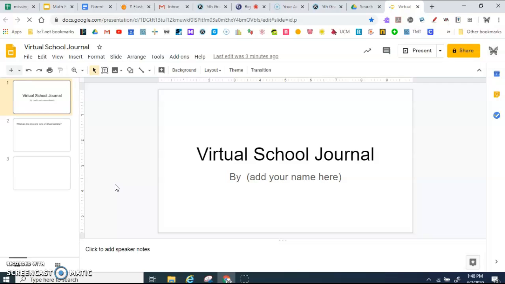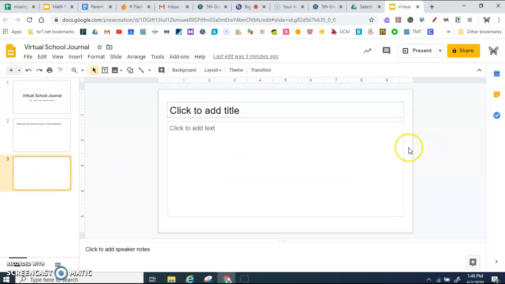So from now on, we're going to be working on the Virtual School Journal going through Google Drive instead of using Schoology. And then once you're here, you add your slide and then type to the prompt according to what we are doing for the week. Okay, so this is how you get to your Virtual School Journal, because right now Schoology doesn't let us do it. So we have to use Drive.